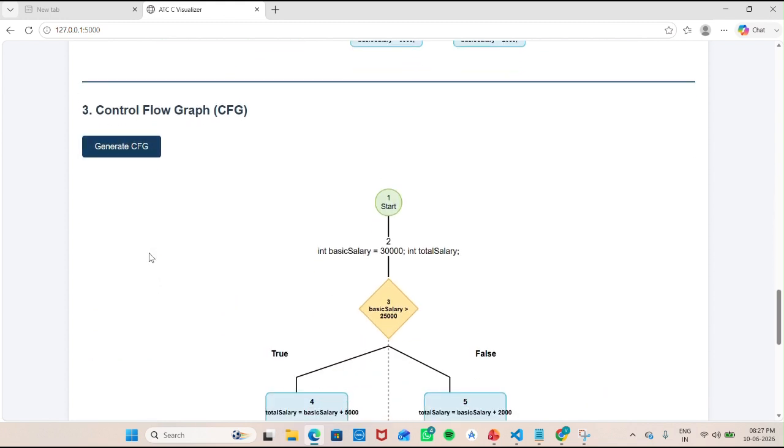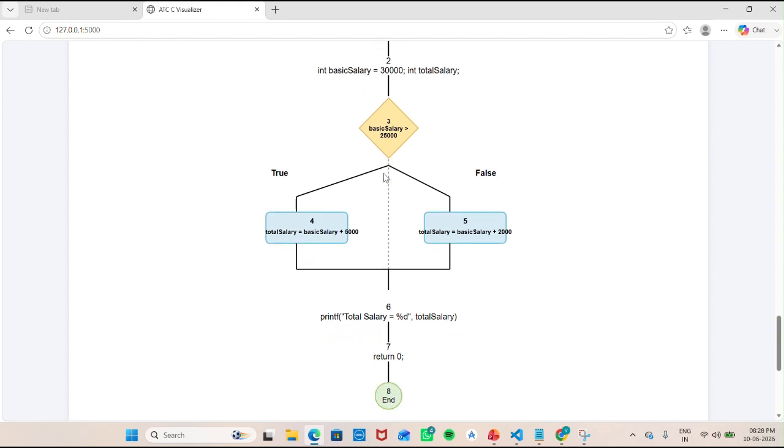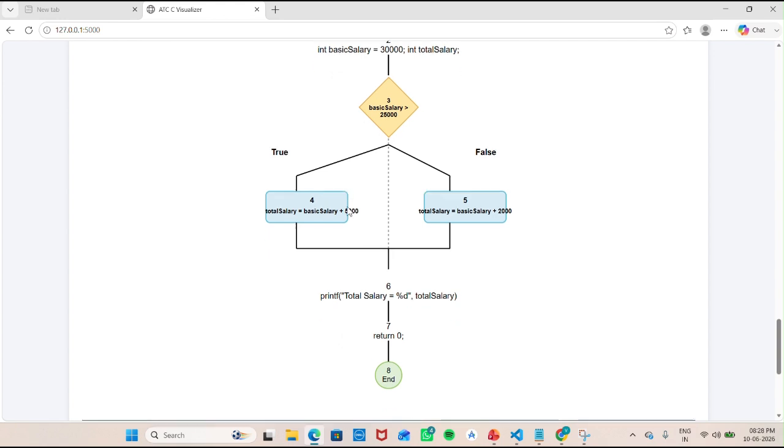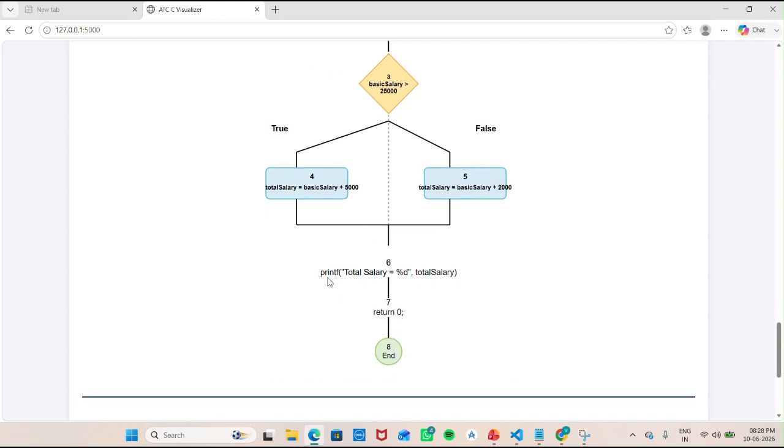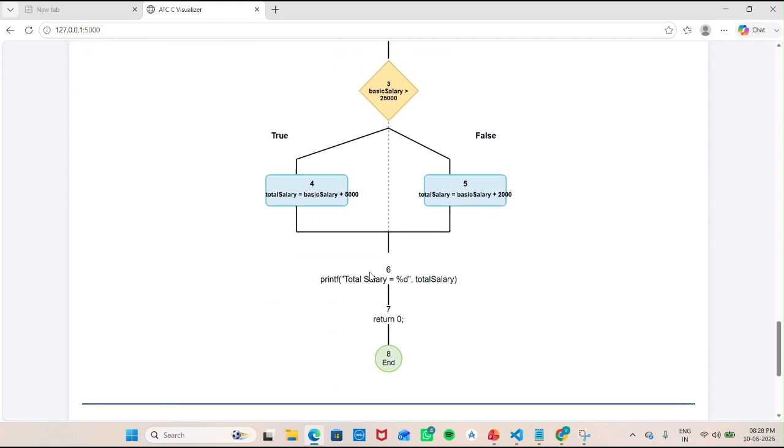Then the CFG will look like this. The starting node is followed by the decision node, and then we have true and false nodes, followed by the printf stage, and finally return, end to end. The control flow graph looks like this.